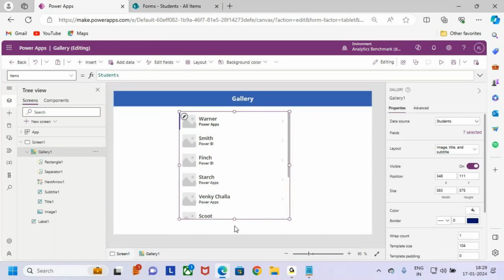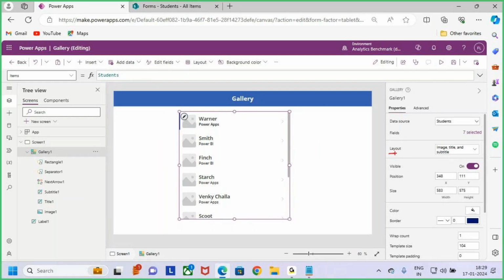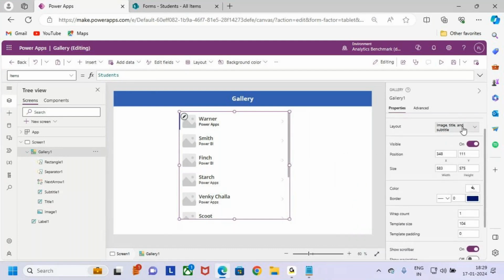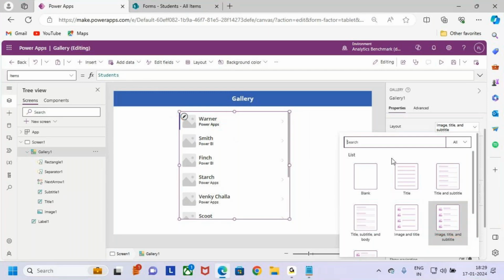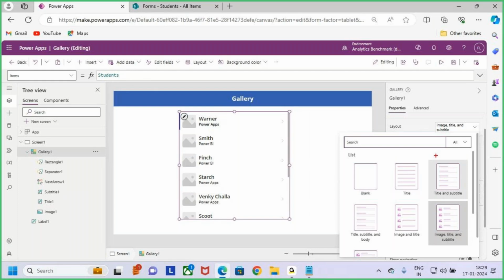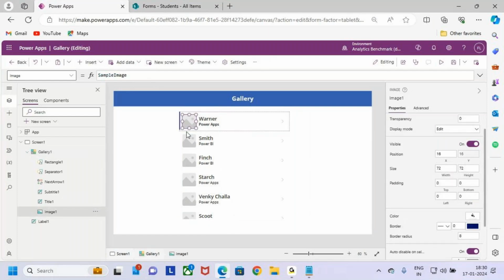Now see, there is one property called the layout property. What's the current layout property? When I click on this drop down, currently the layout is image, title, and subtitle. I don't want to go with the image. I want to remove the image, so I need to select only title and subtitle. So I can change the layout here. Instead of selecting this one, I can select the layout as title and subtitle. There are different layouts available. If you want, you can directly use the layout, or you can go to this gallery and remove this image control.